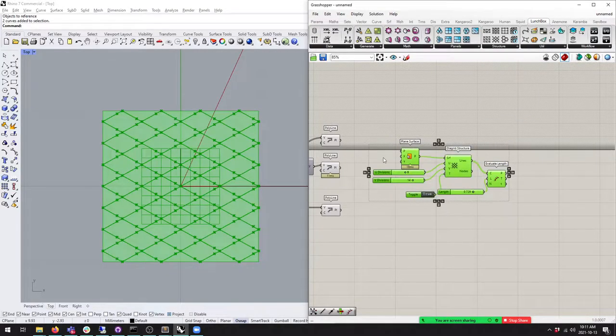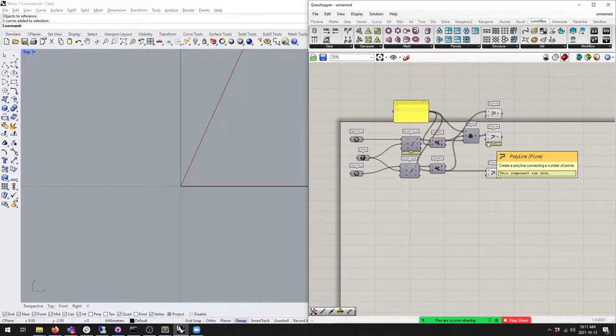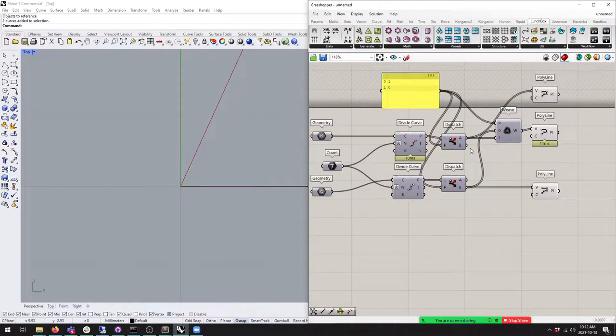Either way, cool. The reason people normally go to Lunchbox to do this is because you need to have a fairly good understanding of how data trees work in Grasshopper, how lists work, how all the branches work. So that's kind of where I'm coming from today: I'm going to try and teach you guys how we can make a diagrid and also cement in your minds how data and lists are working in Grasshopper.